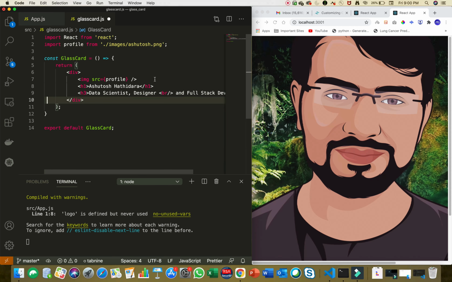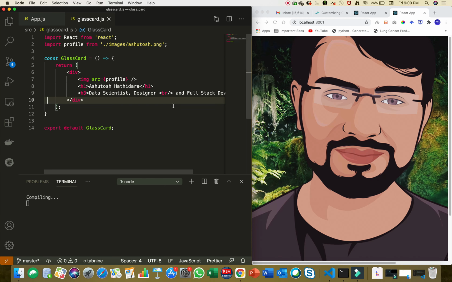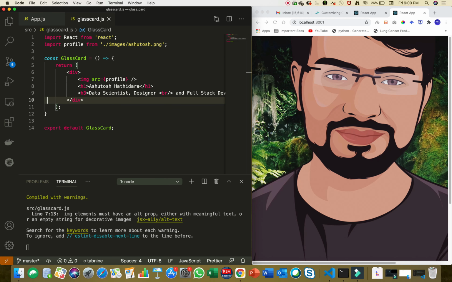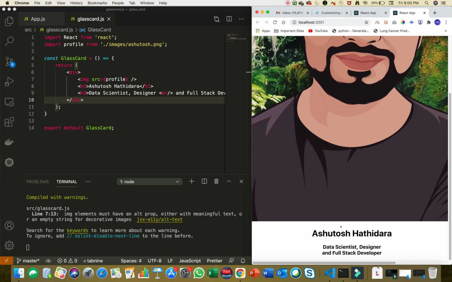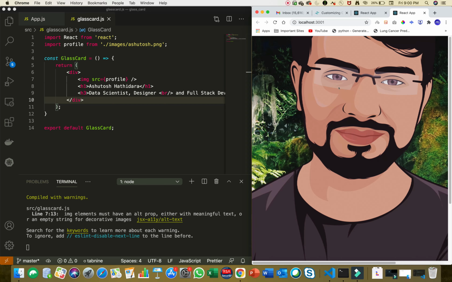So this is our text. Now we'll reformat it. If you look at our web page, we have a background image, a profile image, then a text which is my name, and then designation. Now we want to convert this into the card.